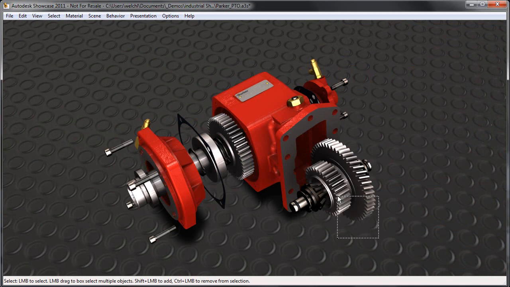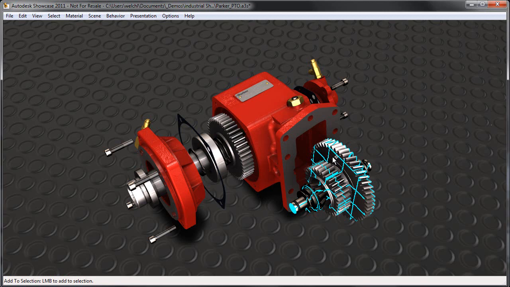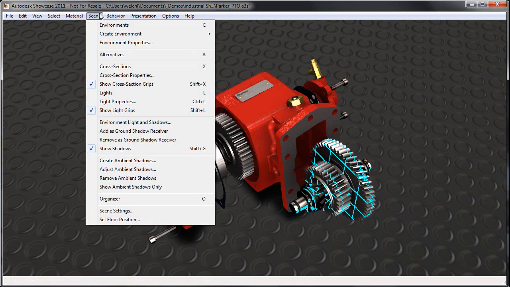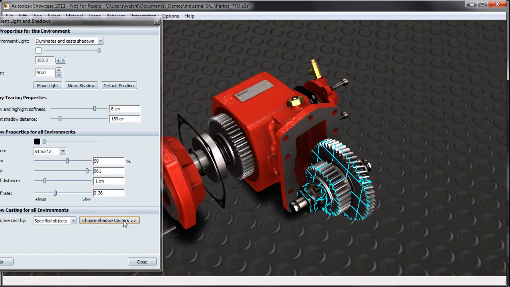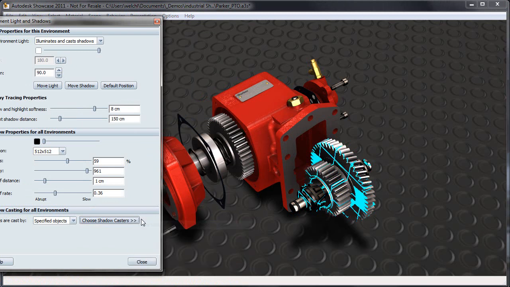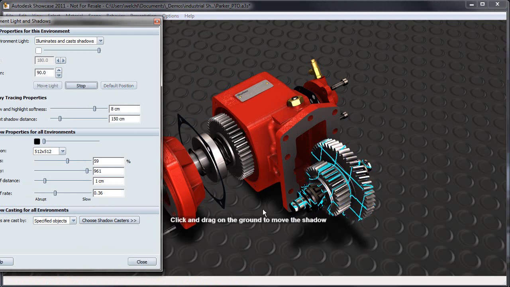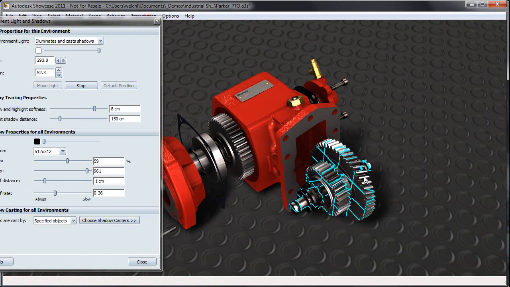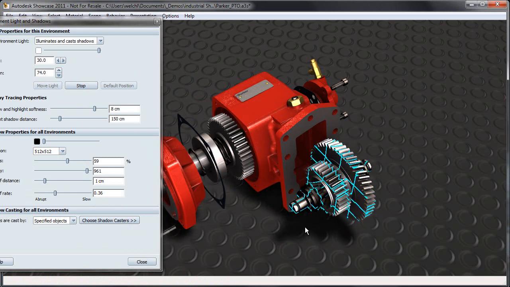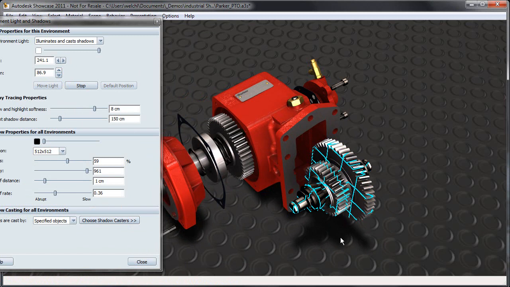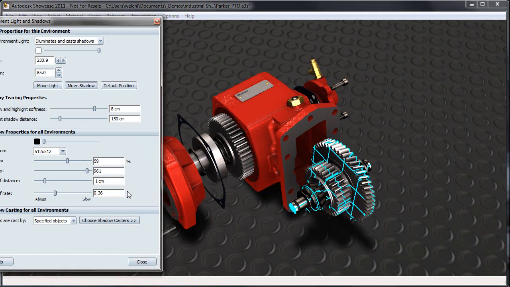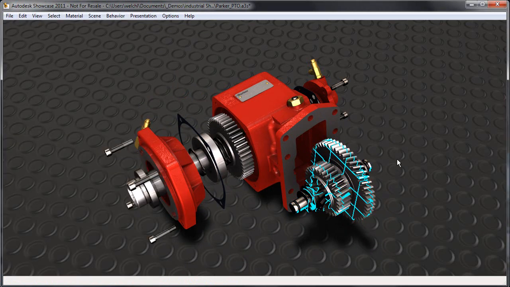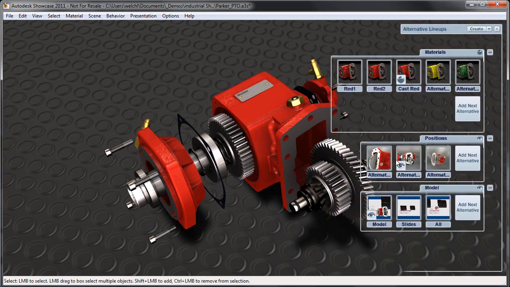Now, one of the most cumbersome things to do in rendering your visualization software is to set shadows and lights. Well, here inside of Showcase, I simply tell Showcase what objects I want to cast shadows, and then I can just drag on the screen in real time and move this shadow and have it directly adjust the lighting for me in the scene. So a very quick and very direct way to manipulate the lighting and shadows in my environment.